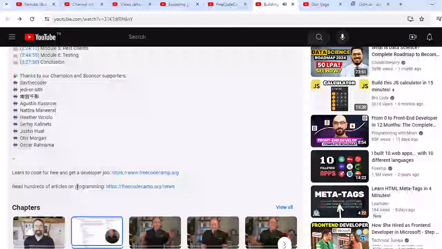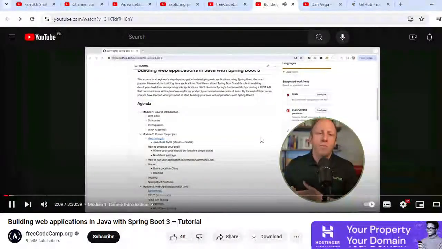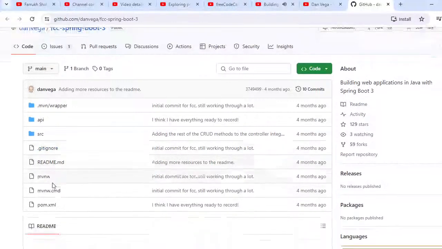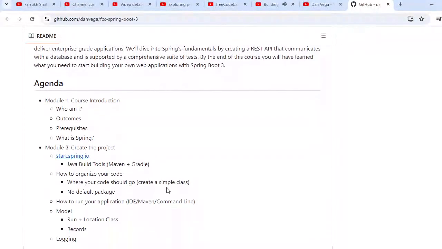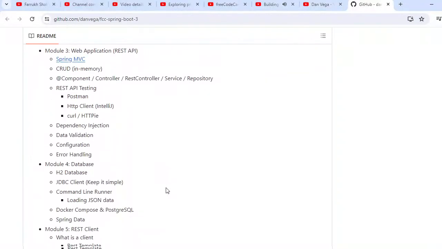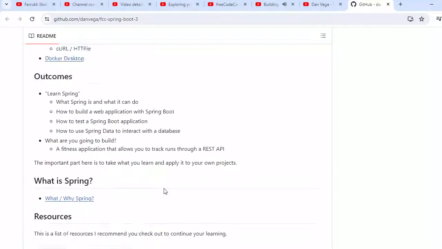So there's a quick agenda on here. I don't want to dive too far into this because we'll talk about that as we get into it. But Module 1, just a quick introduction. I want to make sure you understand who I am. Really quickly, what are the outcomes? What are the prerequisites for this course? What should you know? And then a real quick intro to what is Spring. Why should you care about learning this thing?